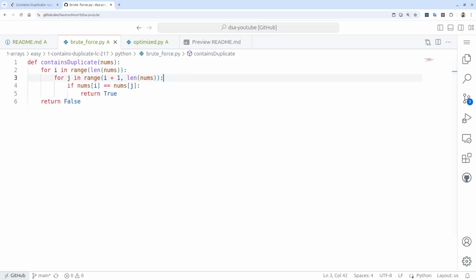For the inner loop, for j in range(i + 1, len(nums)). This loop compares the current element, nums[i], with all subsequent elements, which is nums[j]. Notice the i + 1. This ensures that we don't compare an element with itself or any elements before it.